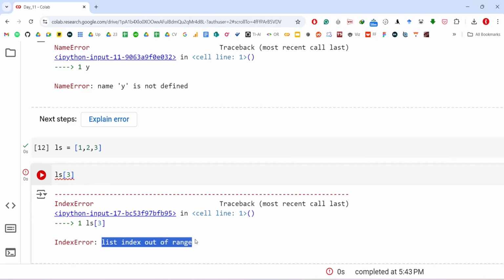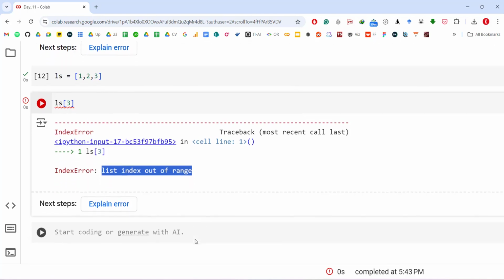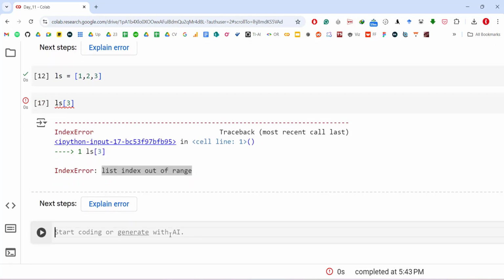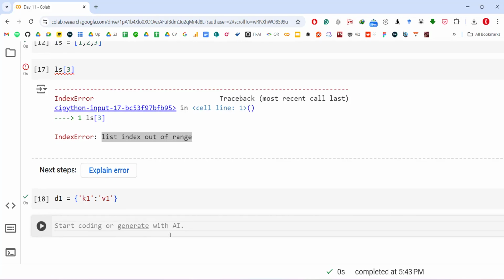That means it is not able to access an element which is not even in the list. So this error is called index error. Later on we will talk about dictionaries as well. So for now, just assume d1 is equal to some k1 and v1. k is nothing but key, v is nothing but value. So I just run it. As I said, we'll discuss dictionaries later as well.